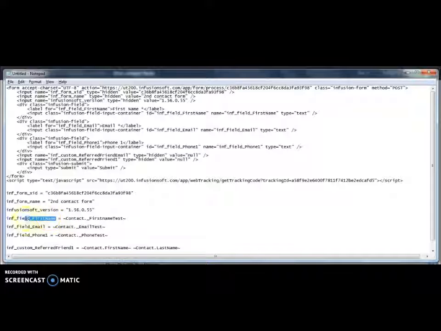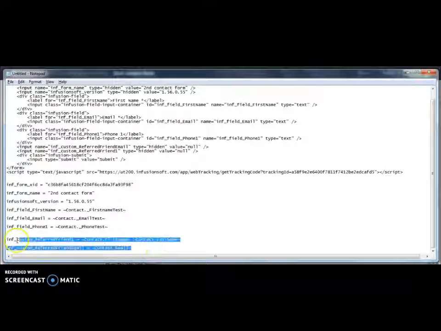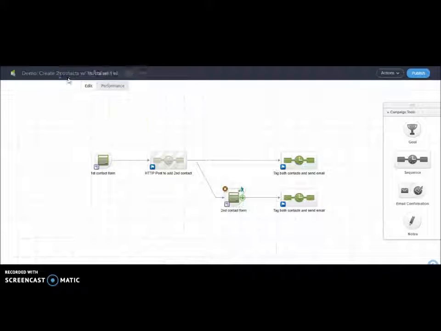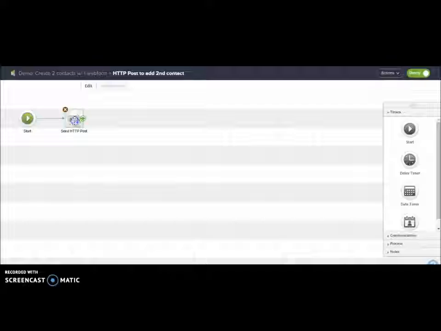You will be able to see the first name and extract it, extract the field email, and extract the phone 1. Also extract the input value over here and the input value over here. These two refer to the referrer's contact. Next, we'll go over to the HTTP post and start the match.